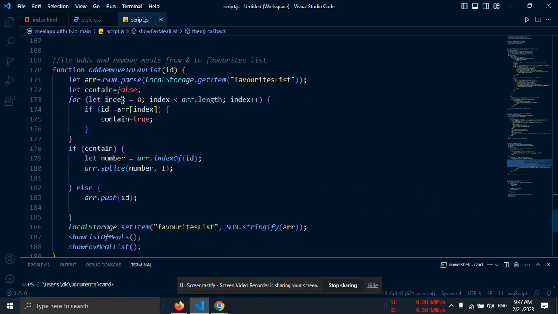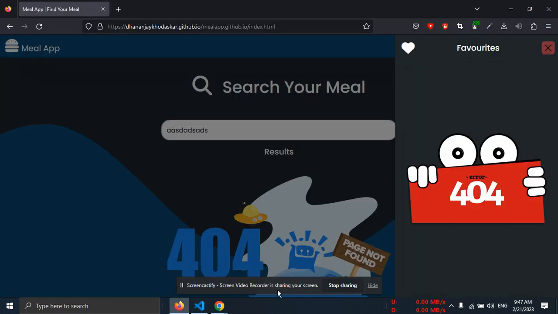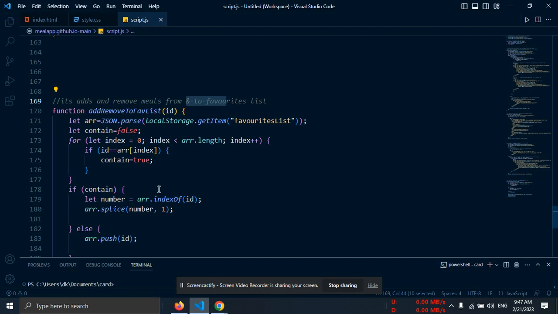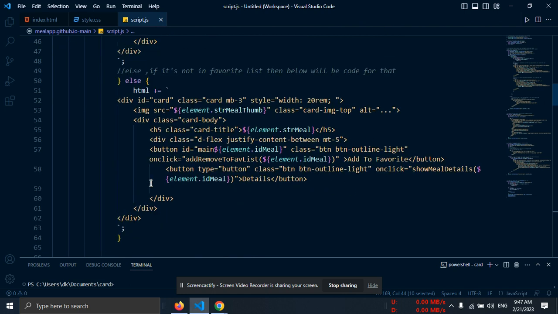And moving to the last but not the least function, which is remove from favorite list. After clicking on the add or remove from favorite list icon, that function will get called and it will execute. So this is the code for that.